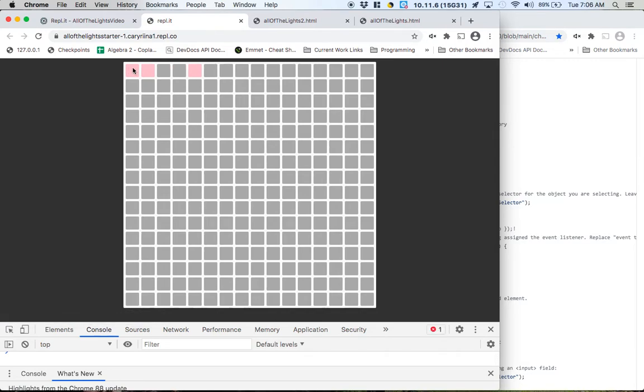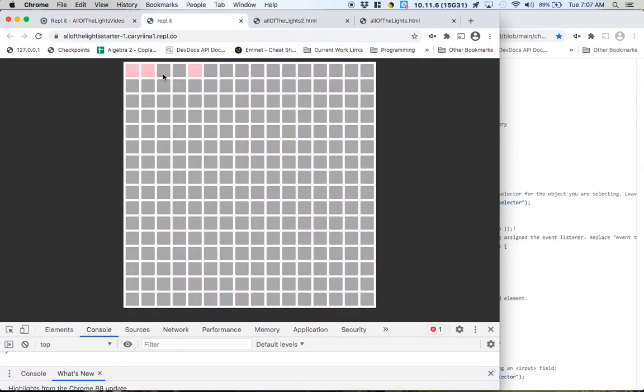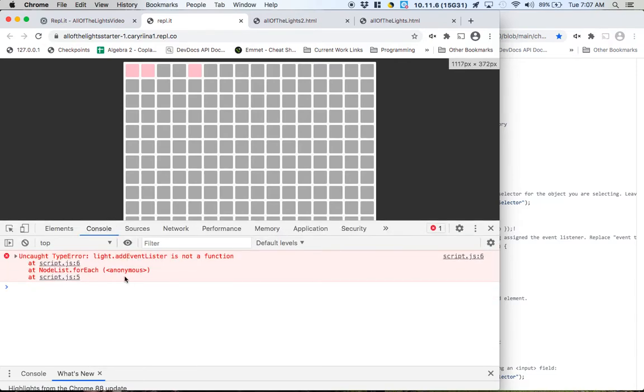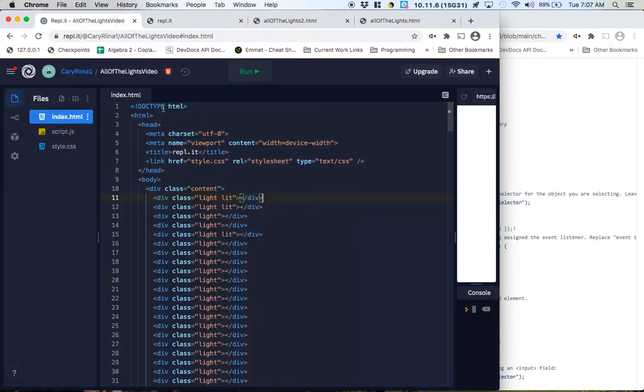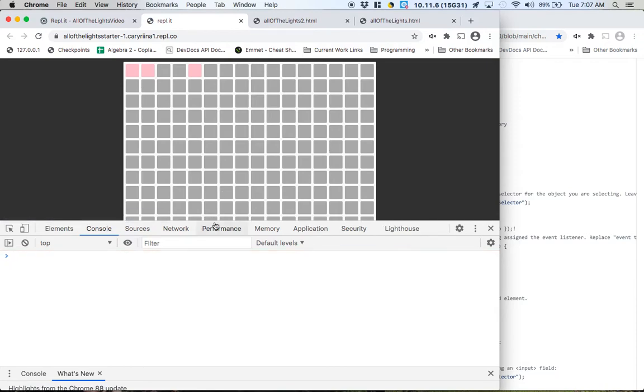Okay, these three are lit up because they already have the class of lit from that HTML. But now if I click this one, oh, nothing happens. I have an error. Wow, bad programmer this morning. light.addEventListener. That's not how you spell listener. All right, I think, there we go. Now I've spelled it correctly. Let me refresh it.